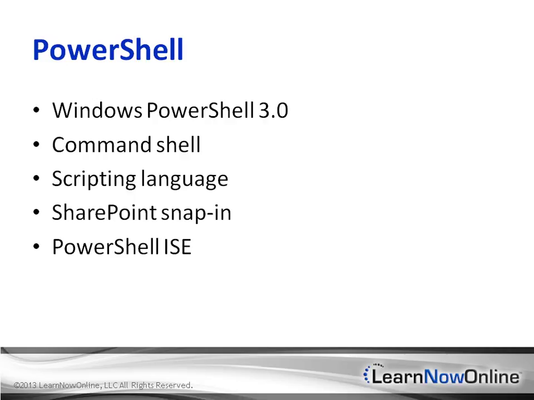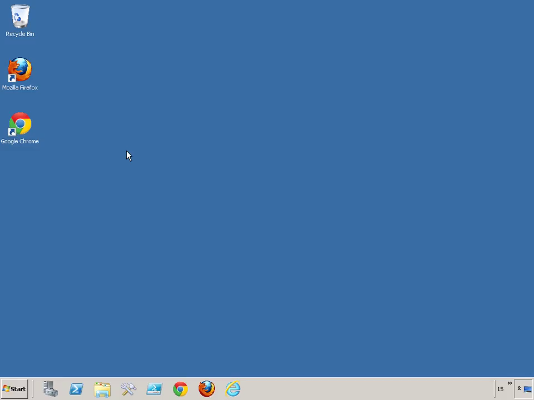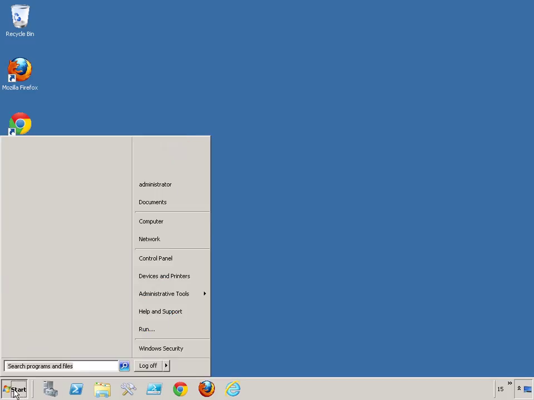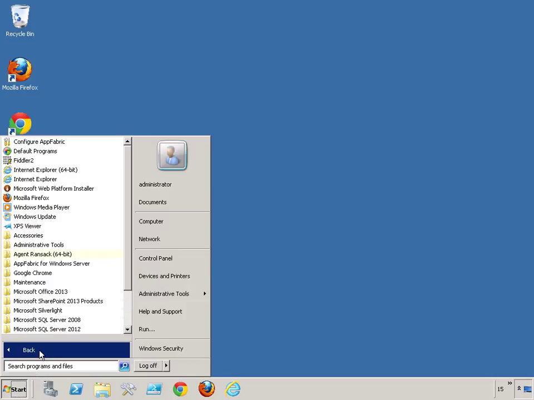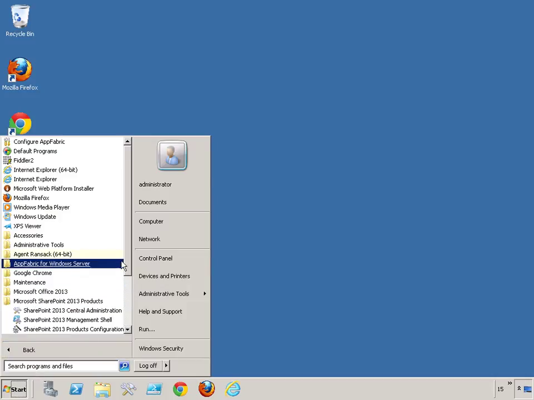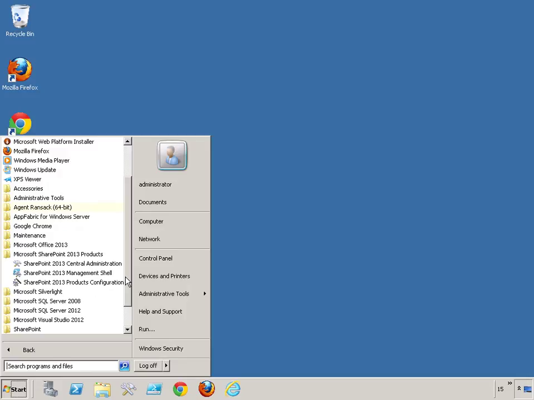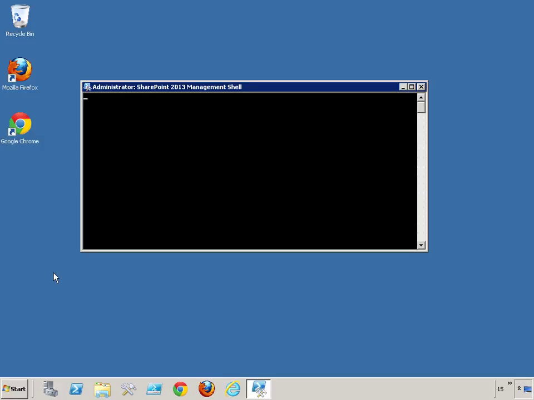All right, so let's take a look at PowerShell ISE on our SharePoint 2013 server, and I will show you how much easier it is compared to the previous version. All right, so I'm going to open up under the SharePoint 2013 products. There is a link for SharePoint 2013 Management Shell. And when I open this, this opens up PowerShell and the SharePoint snap-in.